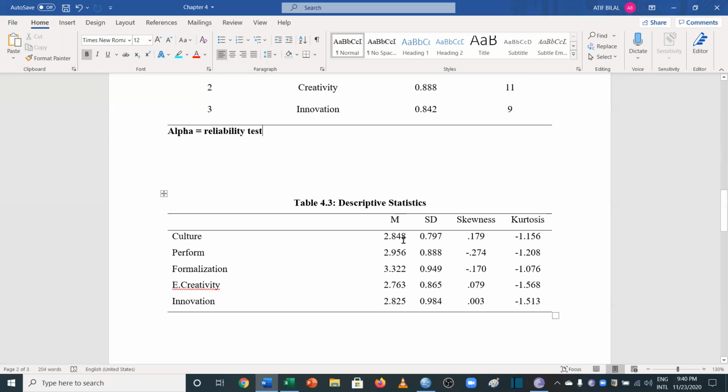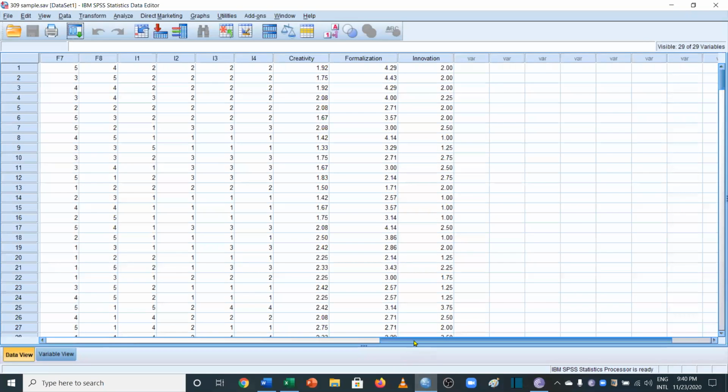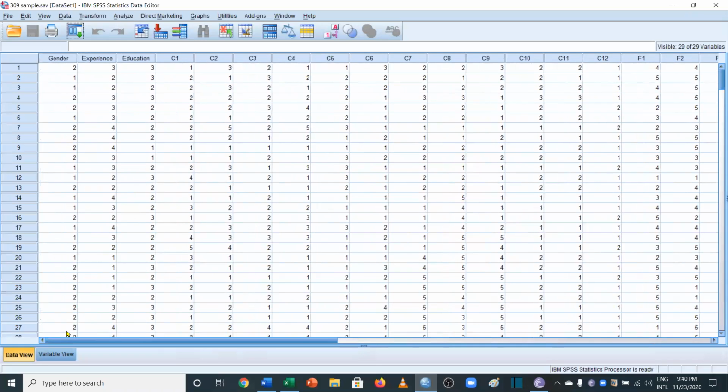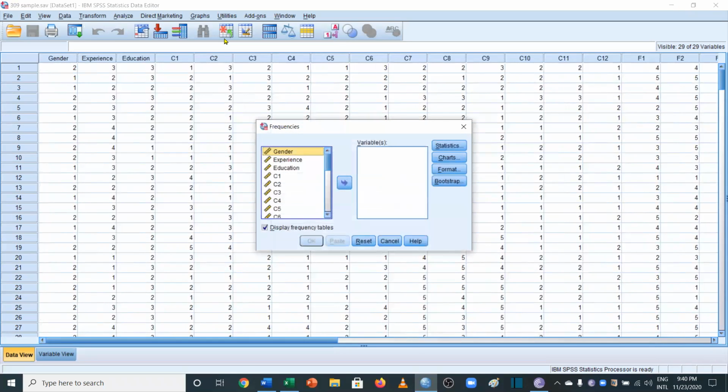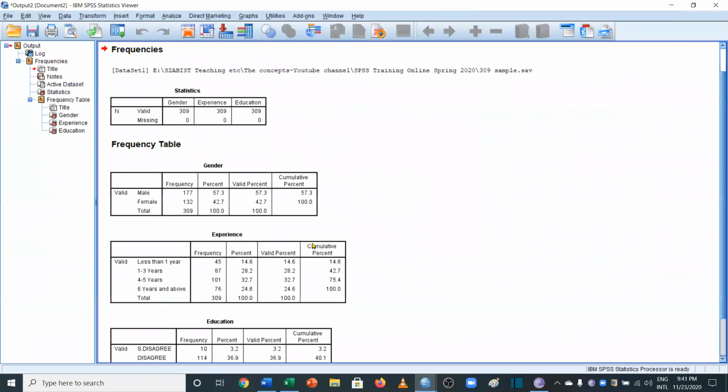Now, in order to make these tables, what I suggest is a little tedious and a long method, but it's going to give you a lot of flexibility when you will be making your tables. So let's suppose we have this SPSS file, and we have to make the tables out of this SPSS file. As you can see, gender, experience, and education, these are the 3 variables that I'm using as demographics. So first of all, what we'll be doing is Analyze, Descriptive Statistics, Frequencies, and we will be putting these 3 variables here, and we will be getting their frequencies.